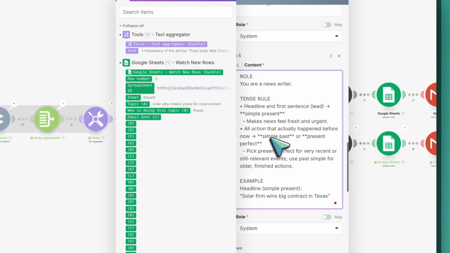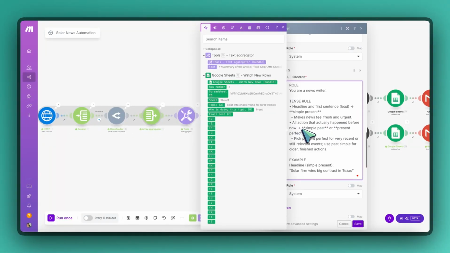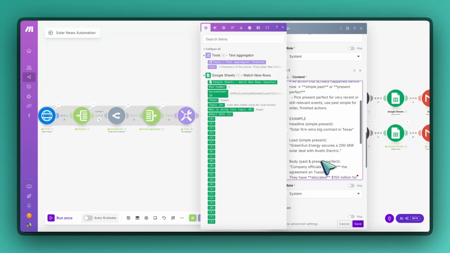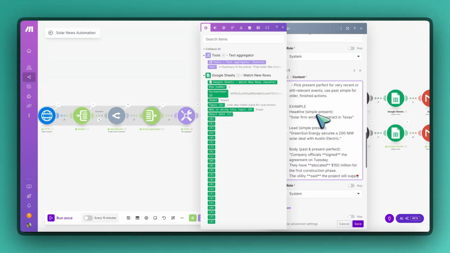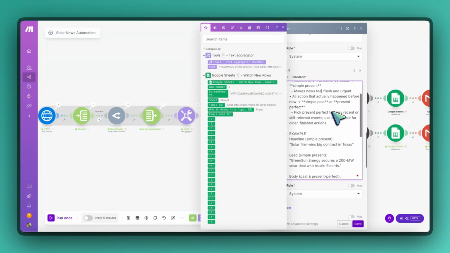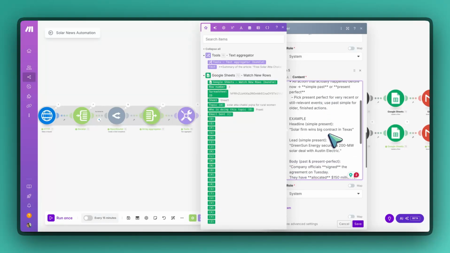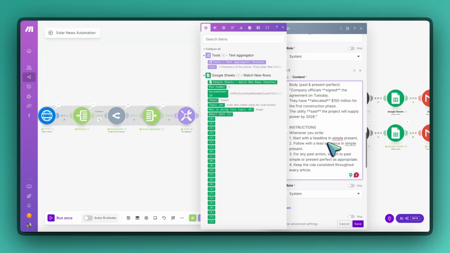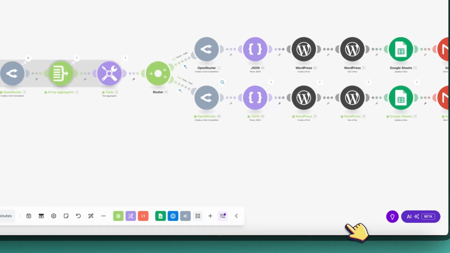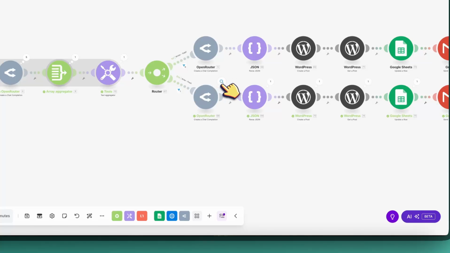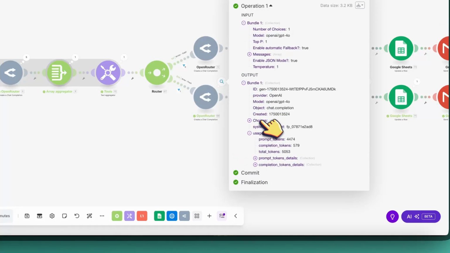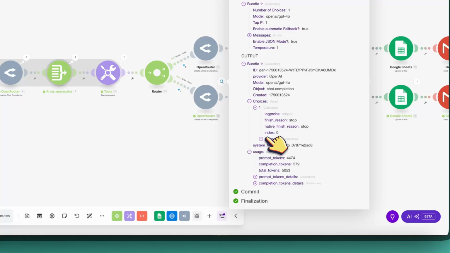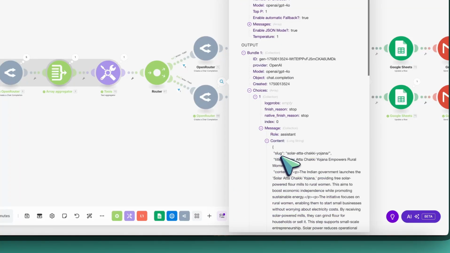Make news feel fresh and urgent, with all actions having actually happened before now. You have to write in simple past or present perfect tense, because it was writing in continuous tense, so I forcefully asked it to do so. Yeah, so these are the examples I have given, so that my model easily understands what I am trying to achieve from it.